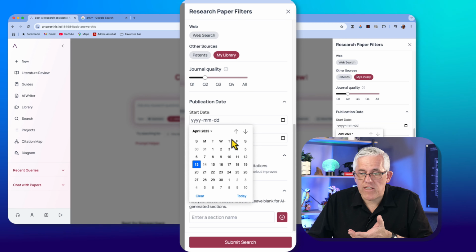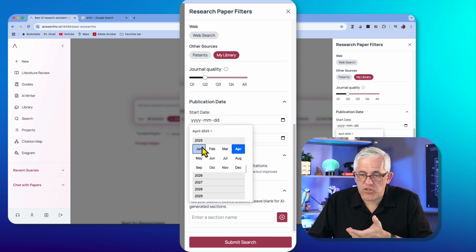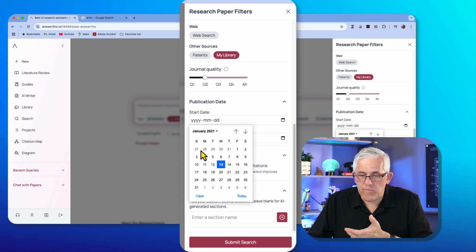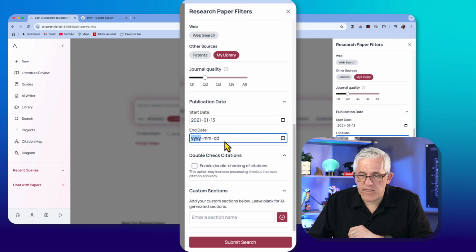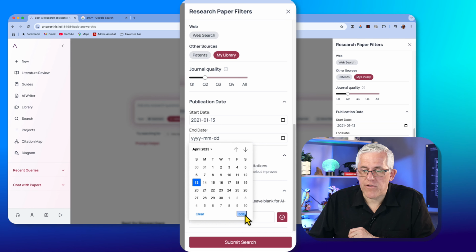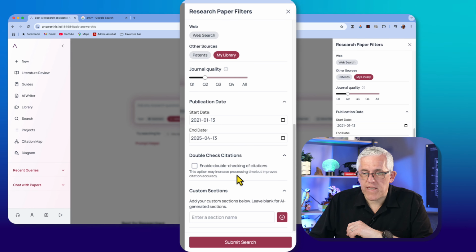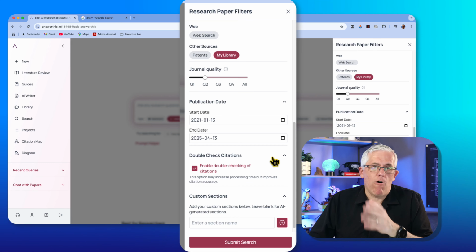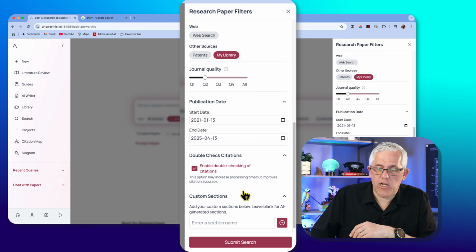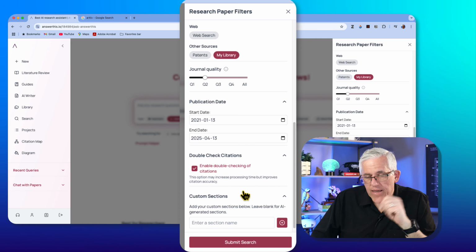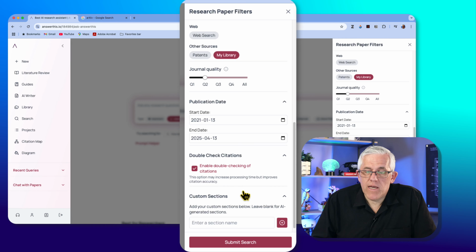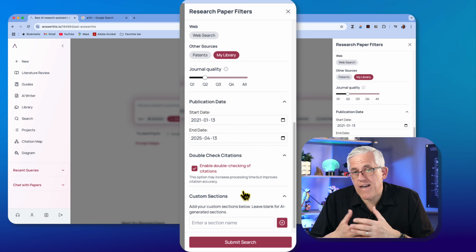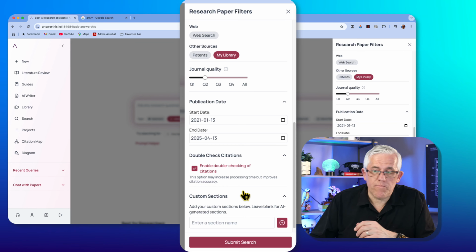Obviously, publication date's very important, especially with topics such as AI. So I might want to go back in time, and maybe I just want to look from January 2021 until today. So I can just drop this down and say today. And you'll notice that I can also do double checking of the citations. Again, it takes a little bit longer for the process to occur, but I get a little bit more comprehensive results. I can also, if I'm generating a literature review, put in some custom section names.